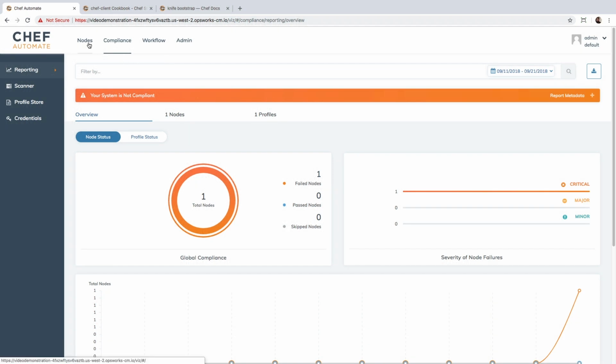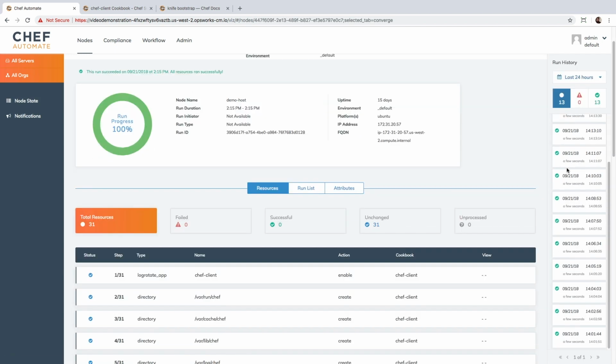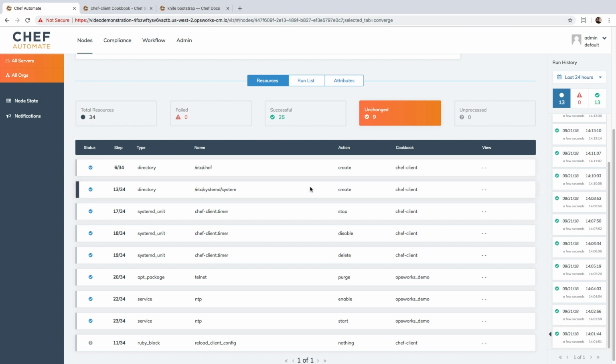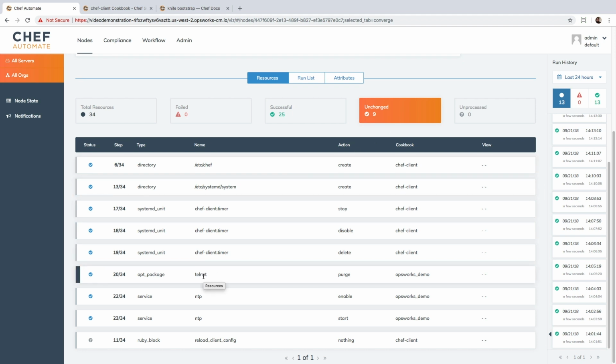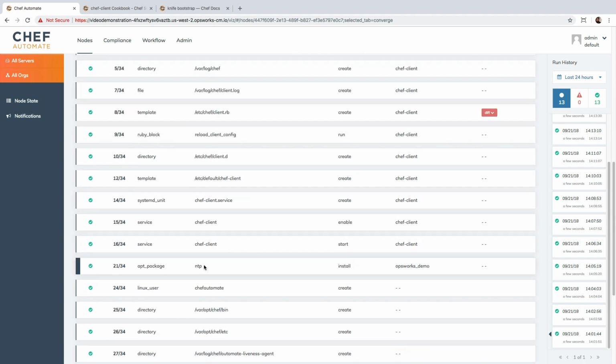Back in Chef Automate, we can review our node's configuration status in the Nodes tab. From here, we can click on our demo host node and see the full history of Chef Client runs. With each, we can filter resources by the total number that were evaluated, how many, if any, failed, and the remainder are successful or unchanged. Unchanged resources, like uninstalling Telnet, are resources that don't need to take any action because their desired state was already met, whereas successful resources shows us the actual changes Chef made, like making sure the NTP package is installed.